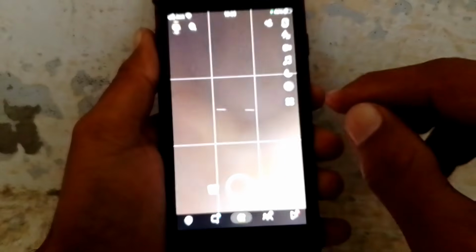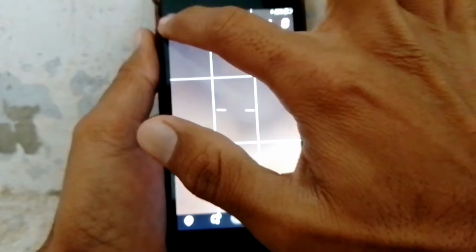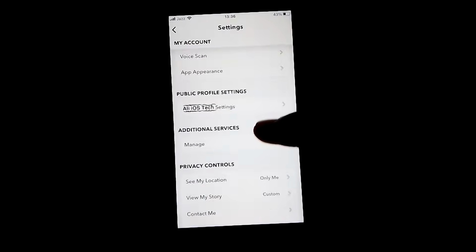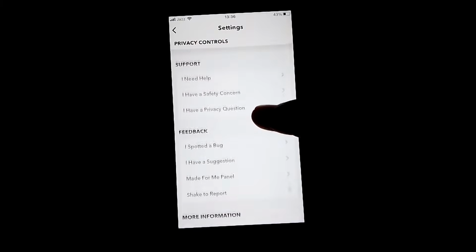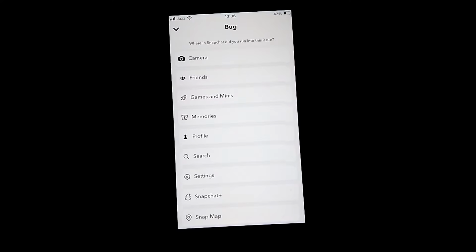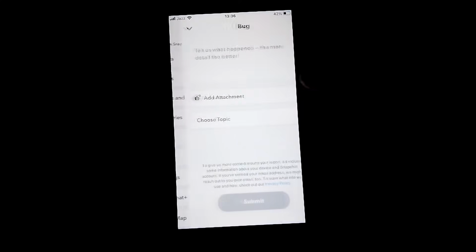And if the error is still there, then what you need to do is just simply open Snapchat again, and after that tap on your profile, and then tap on this icon here, and now from here just simply scroll down, and as you can see guys, it's showing here feedback, so you have to tap on the first one, I spotted a bug.